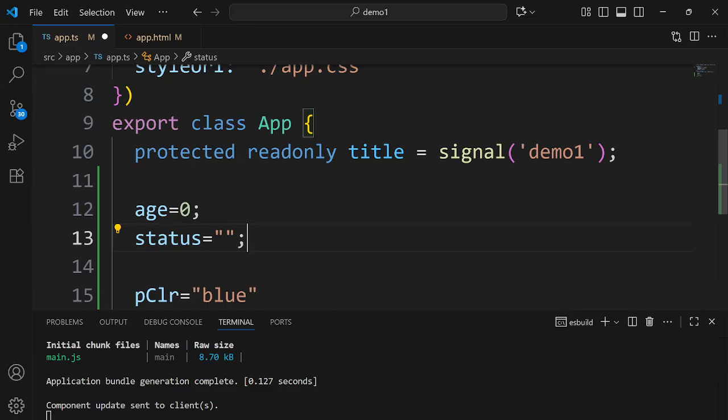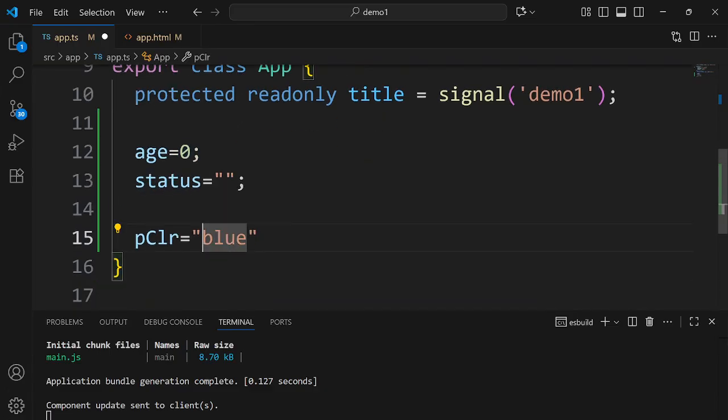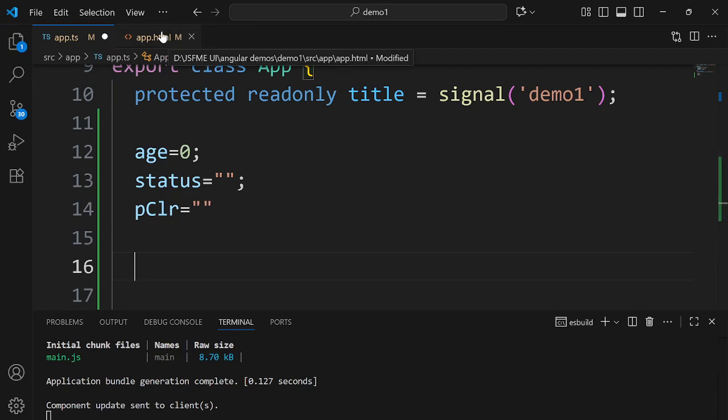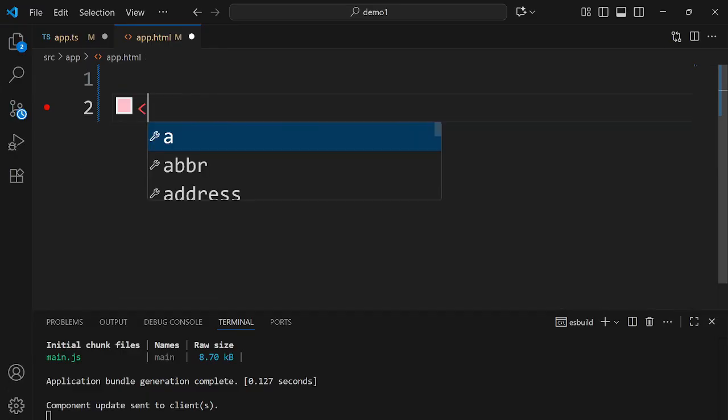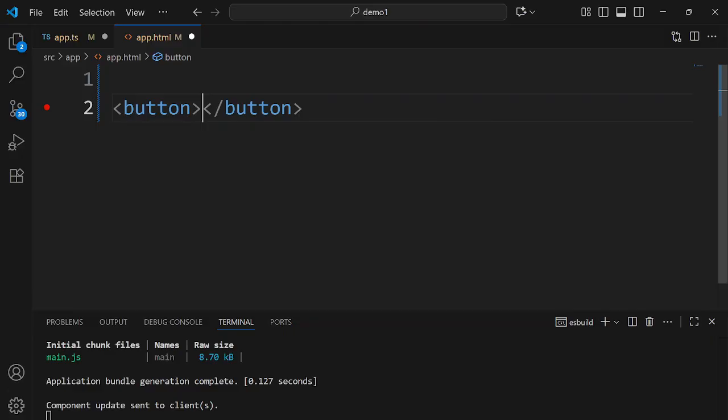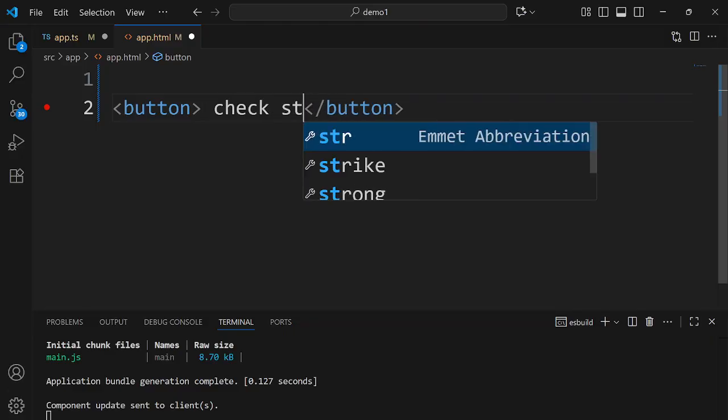I actually want to set this status as either eligible or not eligible depending upon the age entered by the user. Once again, paragraph color is also not defined for now. Now there will be a button in the HTML and a text box, and let me create that for you. There will obviously be a button. Upon click of this button, let's say, check status.